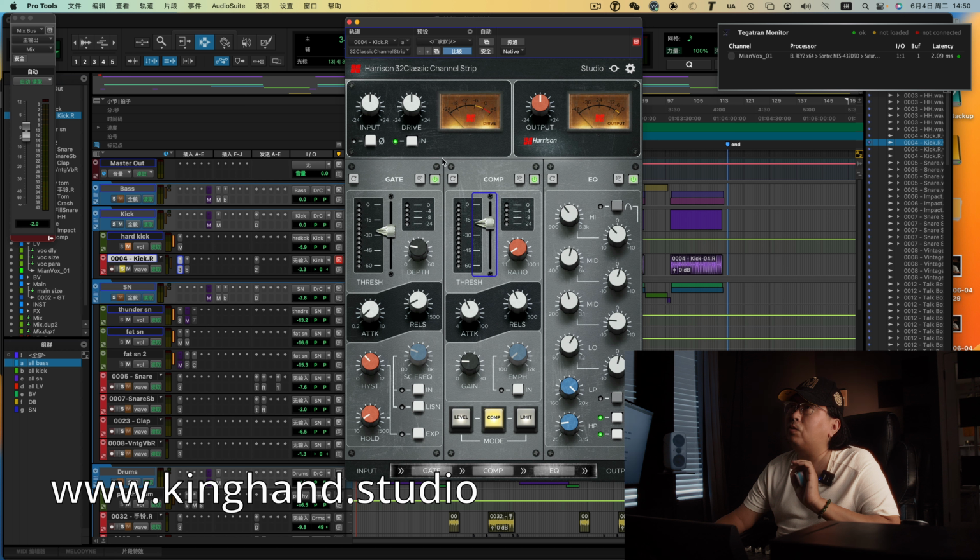And now let's listen to the essential function of this plugin, the drive. Okay, let's turn it off. If I turn it off, it's just a normal plugin sound. But when I turn it on, well, I have to say it sounds analog, right?